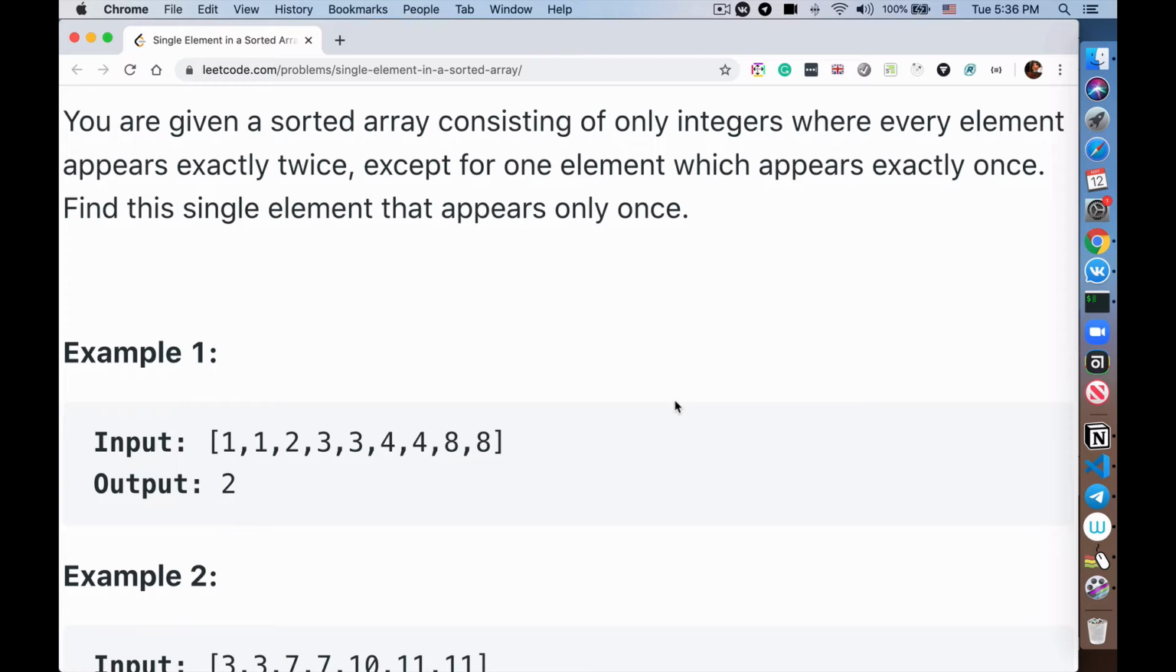So the first one is pretty straightforward. You just take the hash map, you count the elements, and you find the element which appears exactly once. Pretty straightforward solution, easy to implement, but it's not constant space. The other solution has constant space, but it also has linear time complexity.